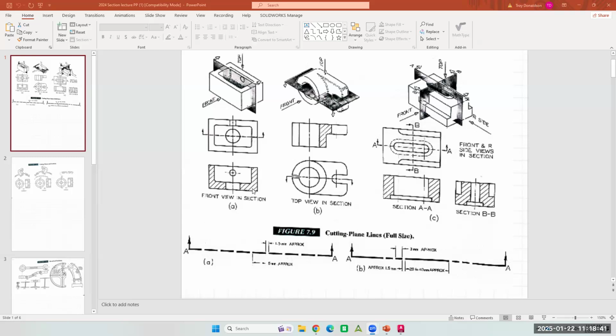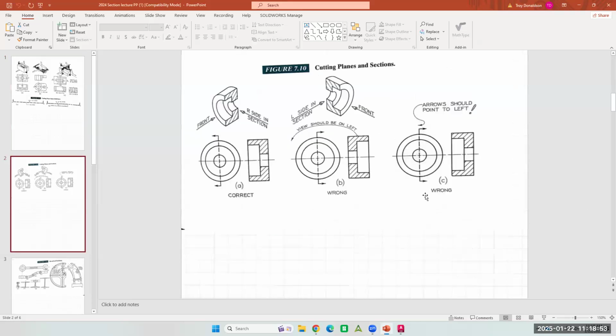But that's what we're going to do today is some sections. There's lots of different kinds of sections. These are all full sections from different views, right? These are full sections cutting all the way through the object. So this is a round object. Again, where the material is, gets a hatch pattern. This is a full section, this is a full section.